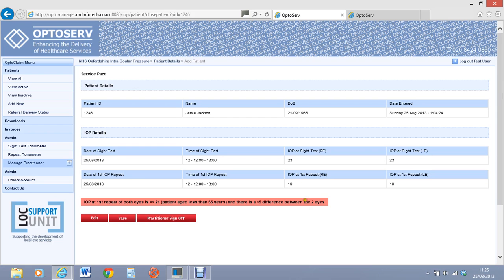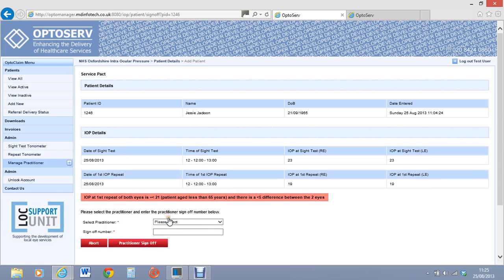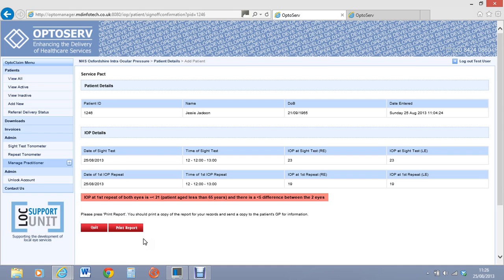Save, hit practitioner sign off, and it was Susie Smith, let's say, who did it, and it was 1, 2, 3, 4, and then hit sign off. Alright, now that has signed the patient off. It's completed the whole process. You have to hit print report.